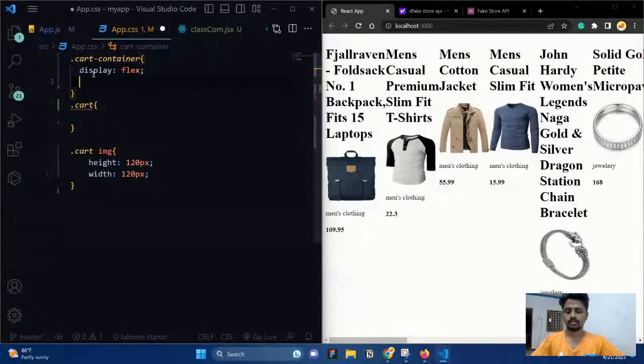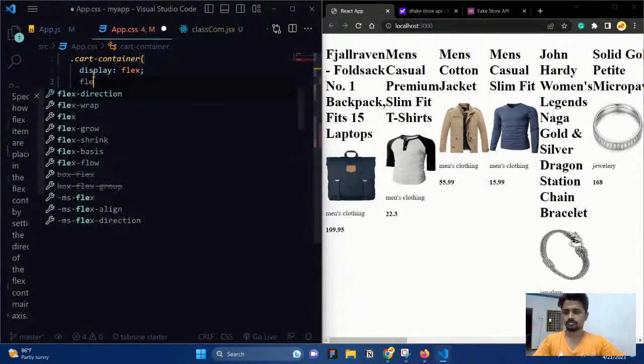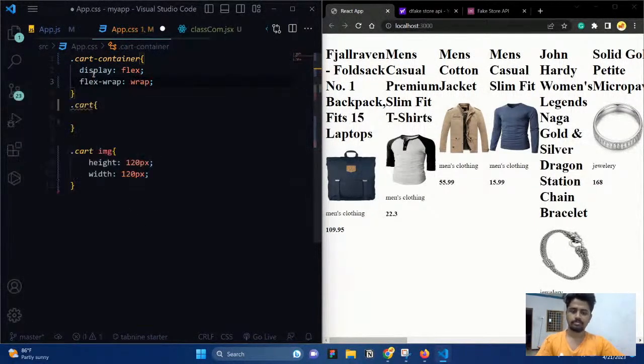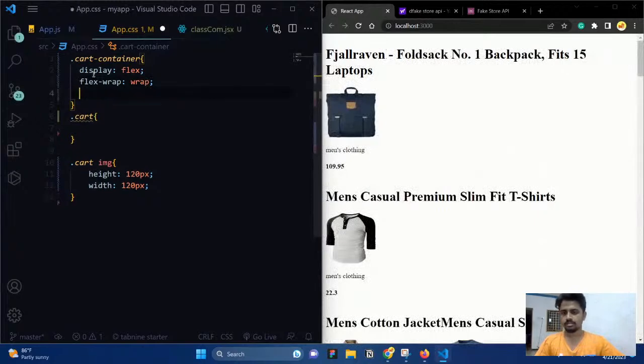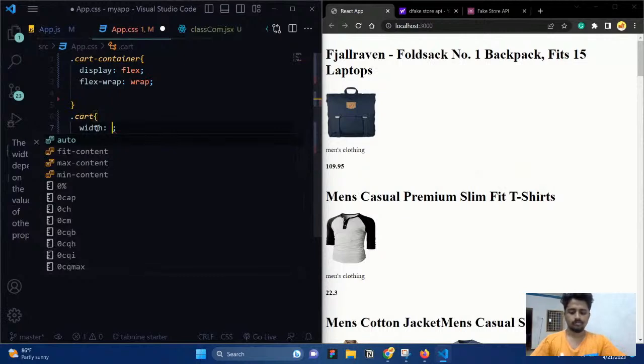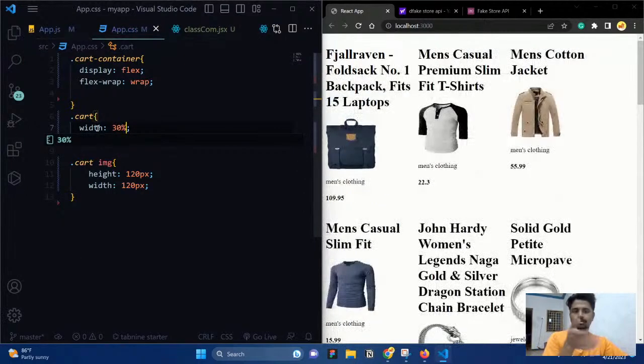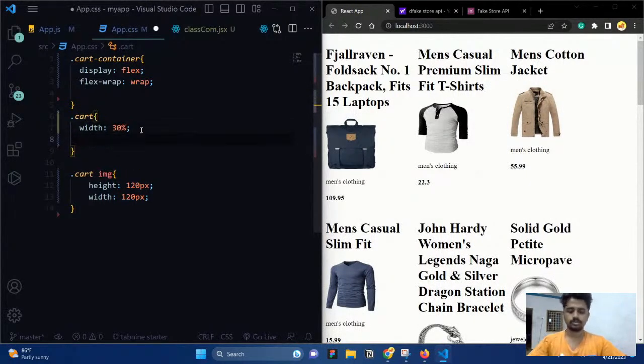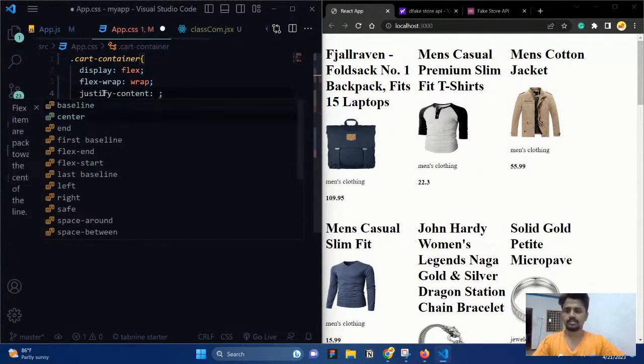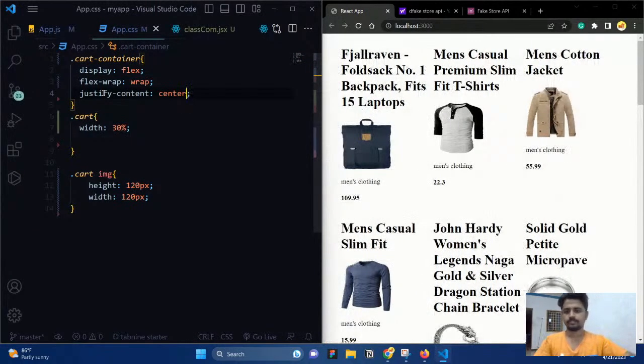And then flex wrap is going to be wrap, and the got is going to be contained width of 50% of total. So now you can align each and everything properly. And now I'm just going to say content is going to be center. It comes center.